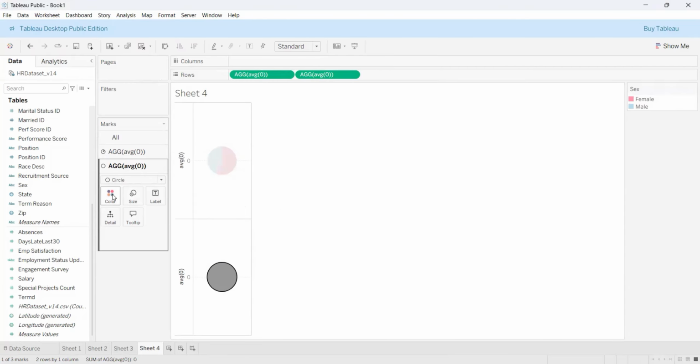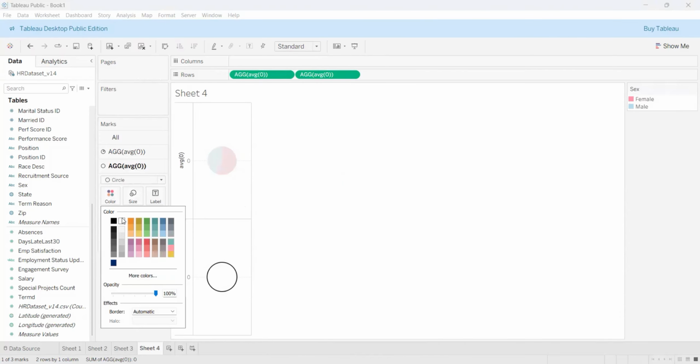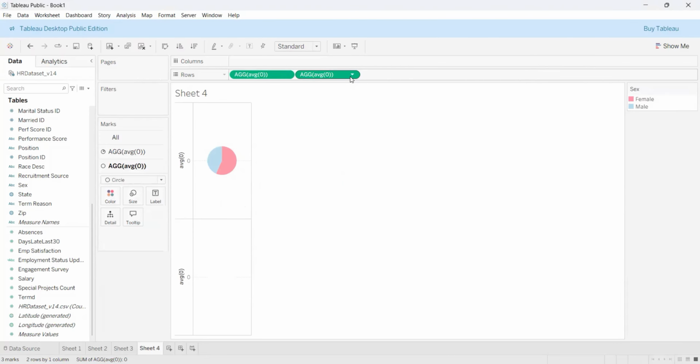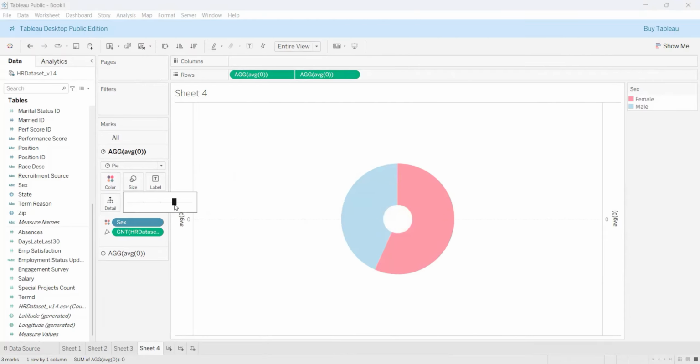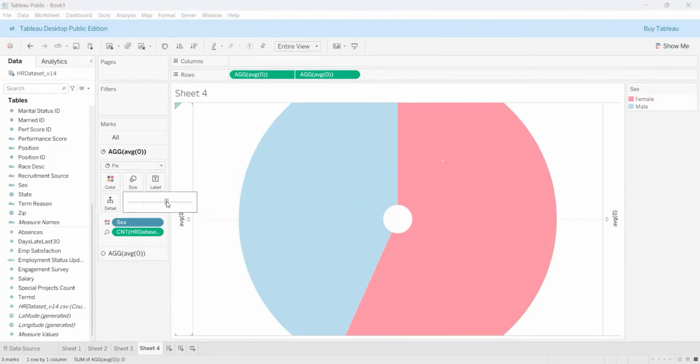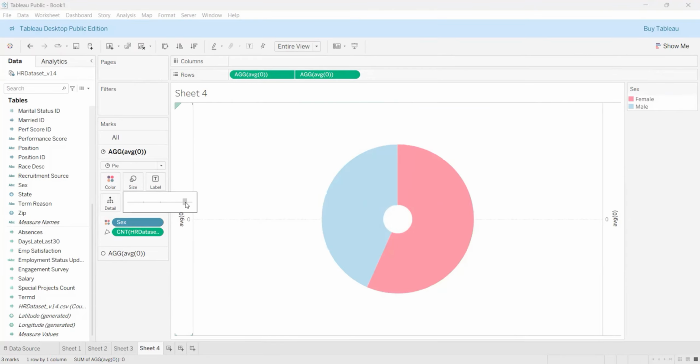So I go back to this one and I change the color to white. Okay. And I right click any of this and I do the dual axis. Okay, so now it completely covers it. So I actually need to first let me change this to entire view. And I also need to change the size. So you can make this as big as you want, as small as you want. So I'm just gonna do this. I think this is perfect.